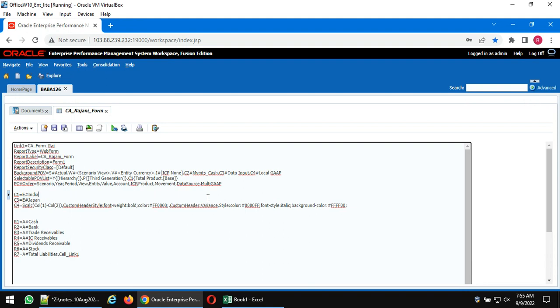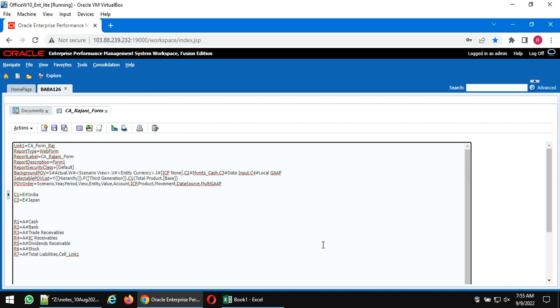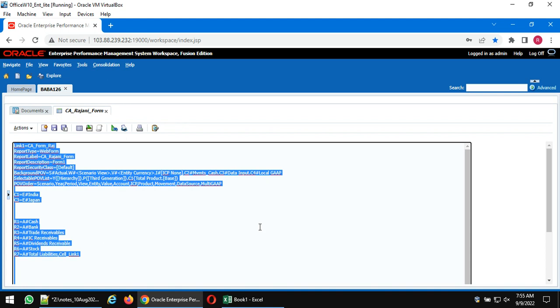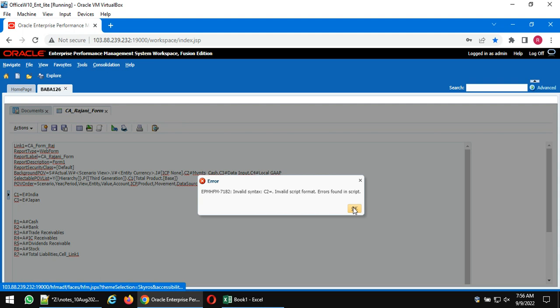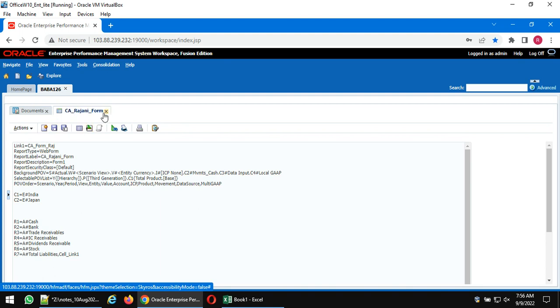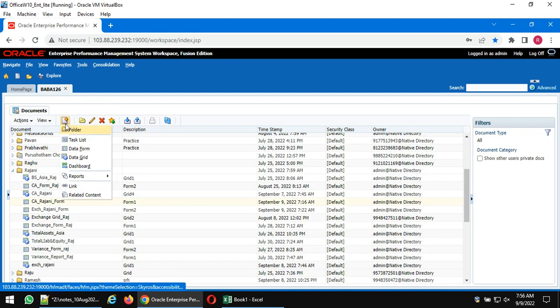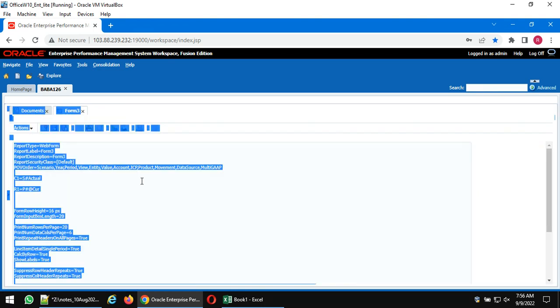I'll remove this fourth column completely. So I'll copy this. Okay, now I'll close this one, save it, and I'll close this one. C2 invalid, so this is C2. Yes, save this one. Now I'm closing this one. I'll create a new data form. I'll go to the script, right?